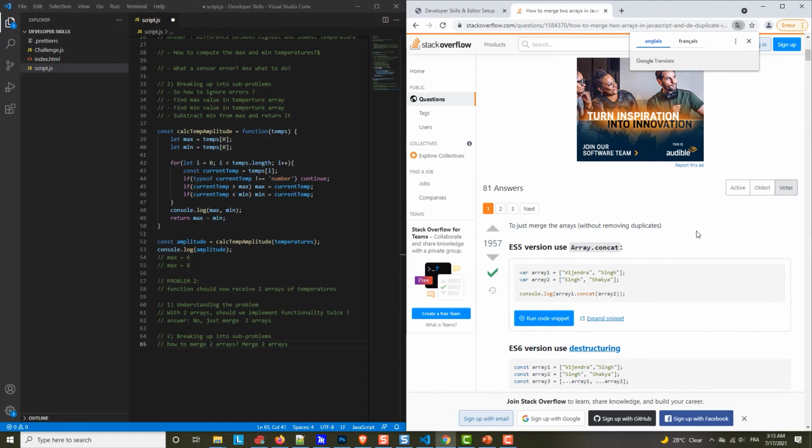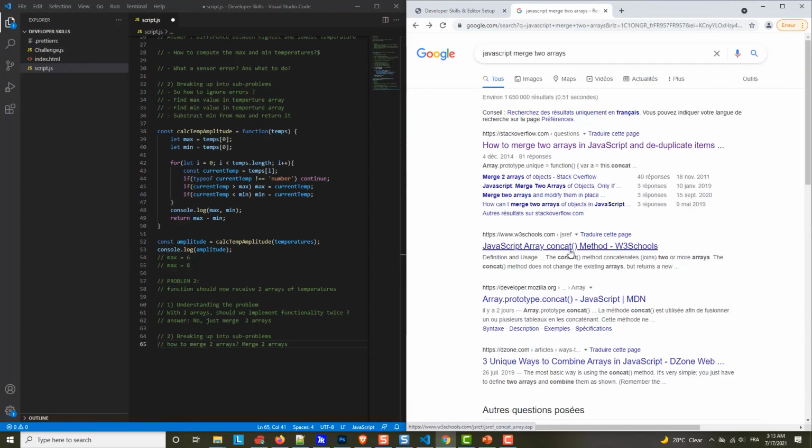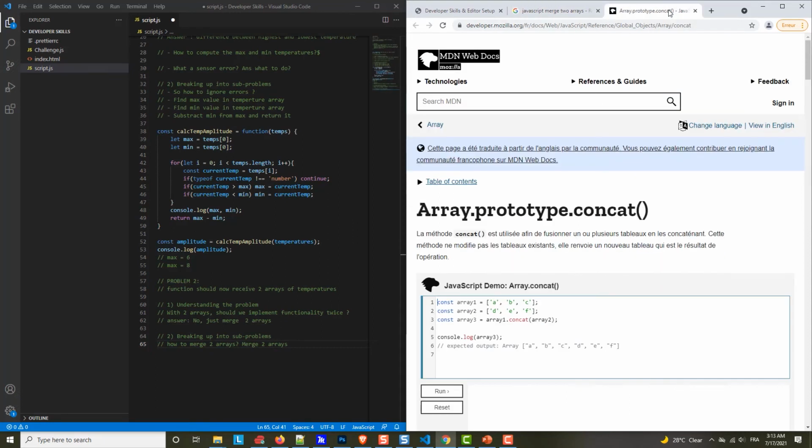So here we see that apparently there is a concat method. Okay, so here we can also see array.concat. So that seems to be the solution. And I remember that previously on that Google result page, as you can see, there was something about that. So this is first here. So the MDN page is also about the concat method.